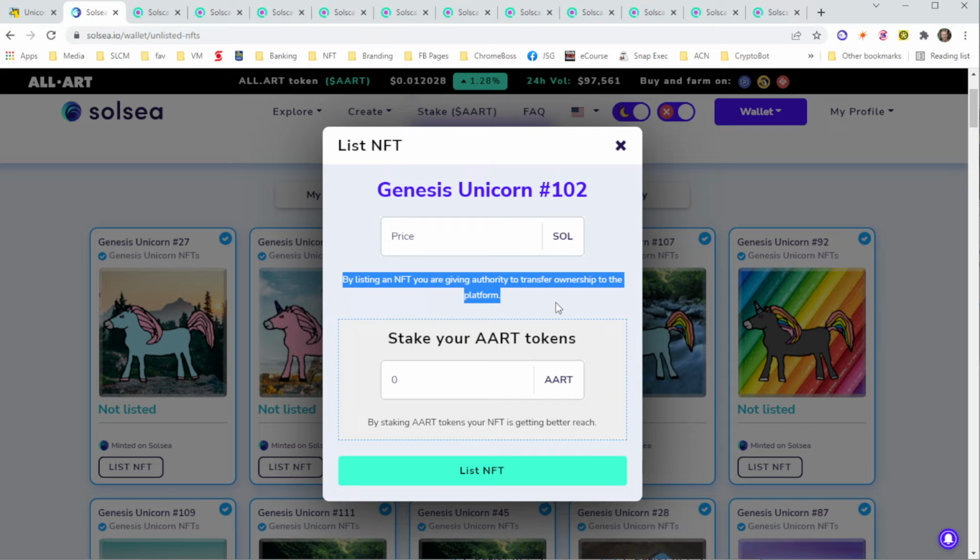Well, the reason that has to happen is because the platform, to be able to sell it to somebody else, they have to own it. Unless you sold it to somebody else directly, which you can do, by the way, you can just send it to somebody, right? The platform needs to own it.